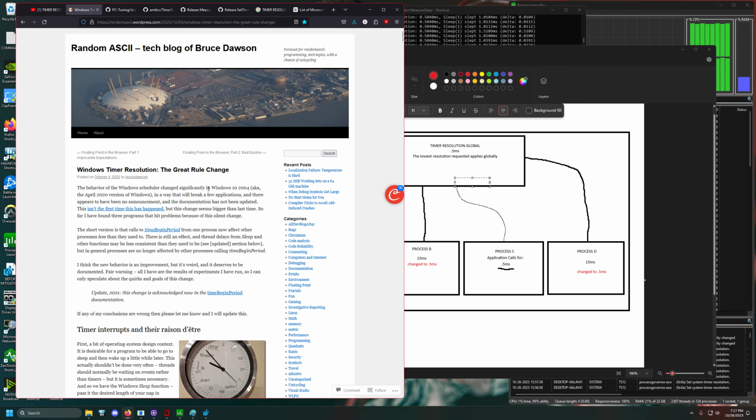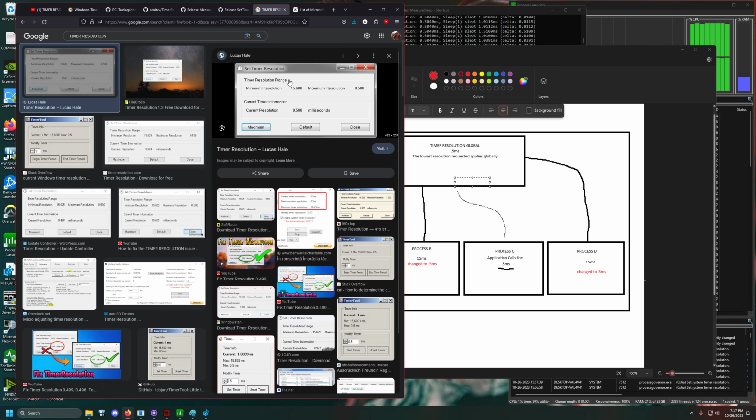Now, if you're not familiar with what the timer resolution is, it's essentially a really popular tweak where it'll look something similar to this. You'll open up an application and then you'll set it to the maximum value, or you'll set it to a specific interval value that you're looking for. And so what this was supposed to do before the update had happened is that it would apply a global lowered precision value. And so it would set it to 0.5 milliseconds.